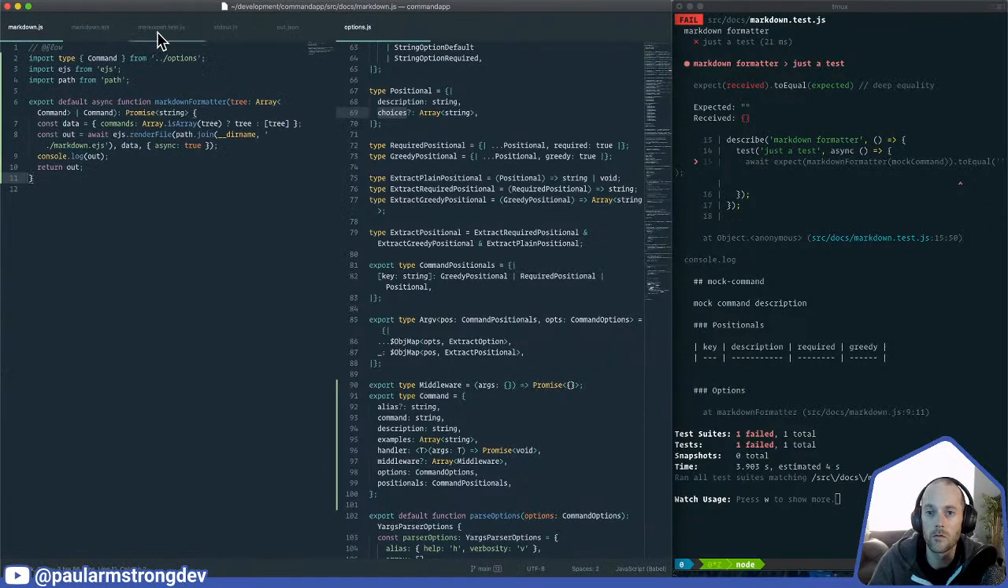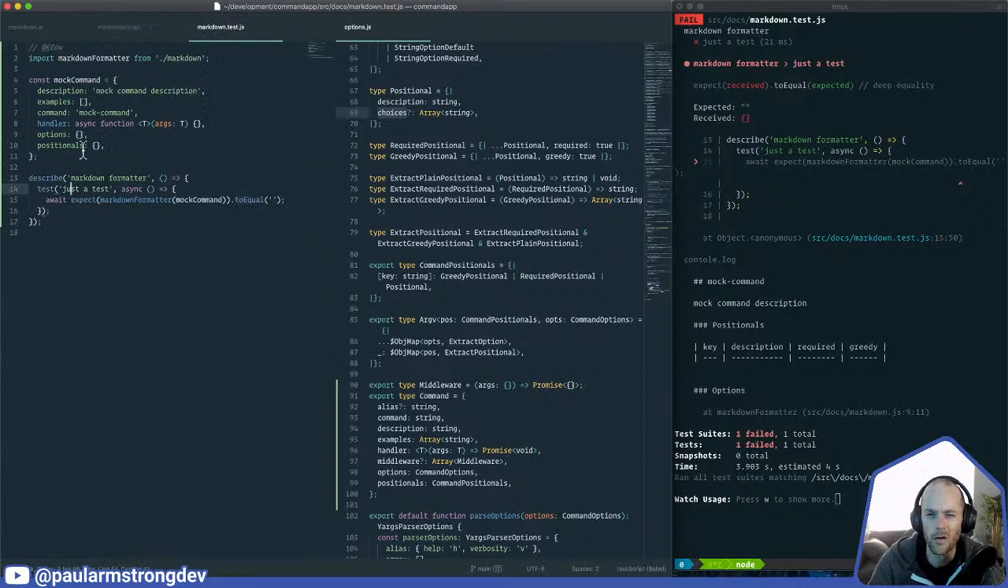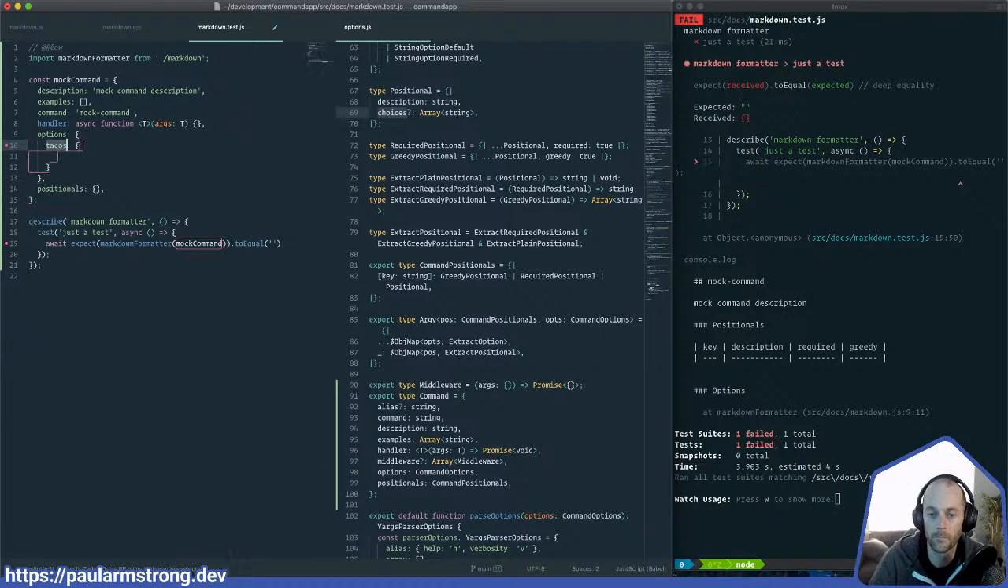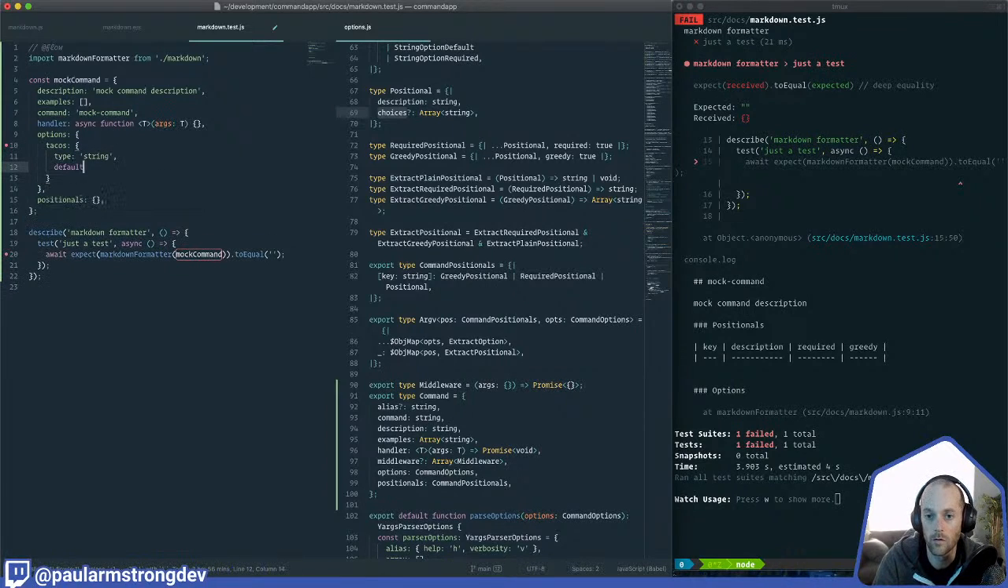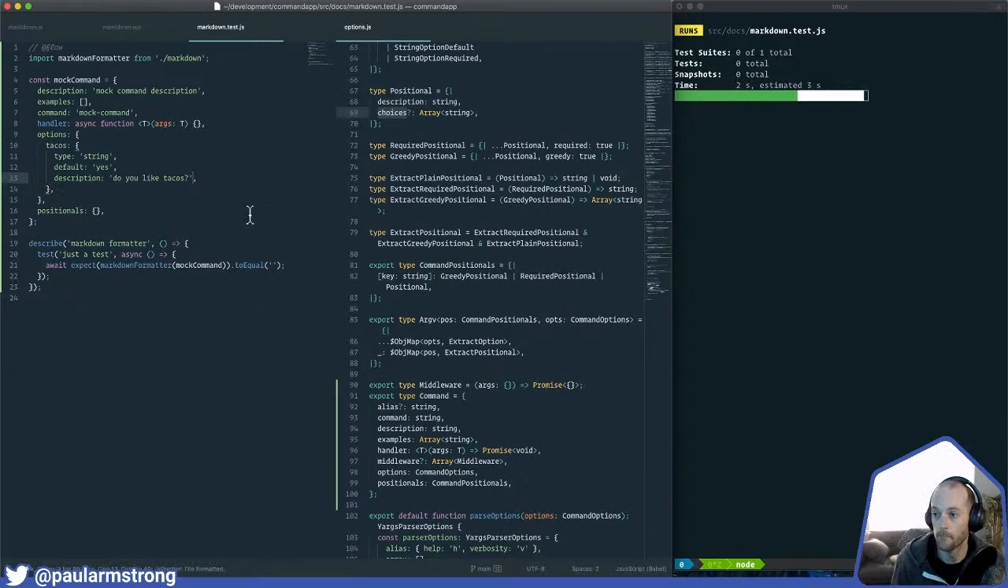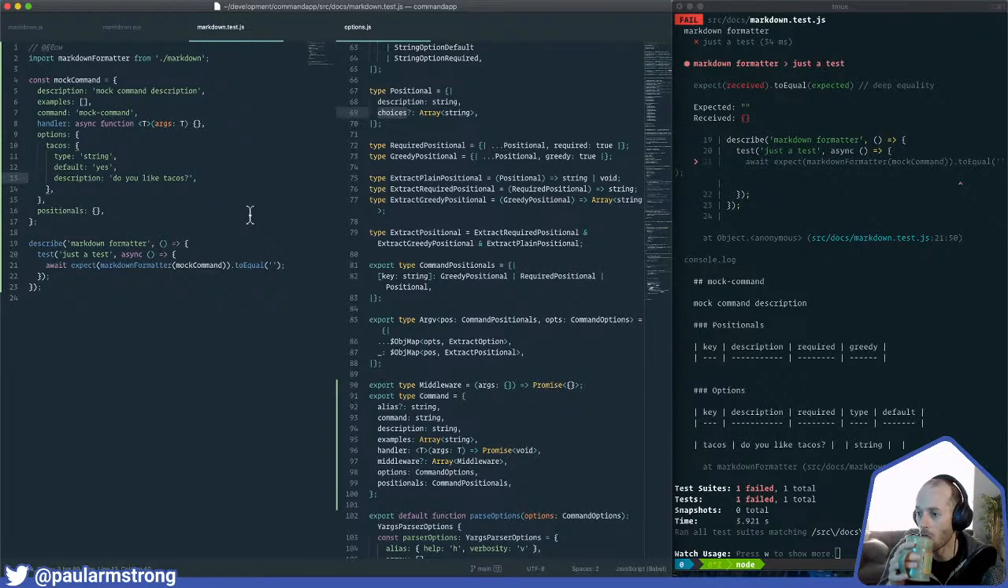Let me close all these other windows, tabs. Options, tacos, type string, default yes. Description: Do you like tacos? Sorry about that. Tacos. Do you like tacos? Empty type string. Okay.